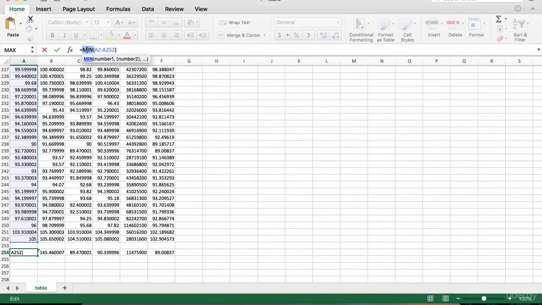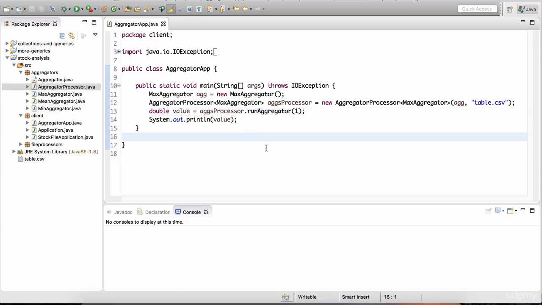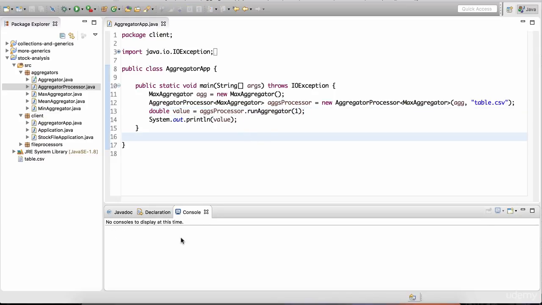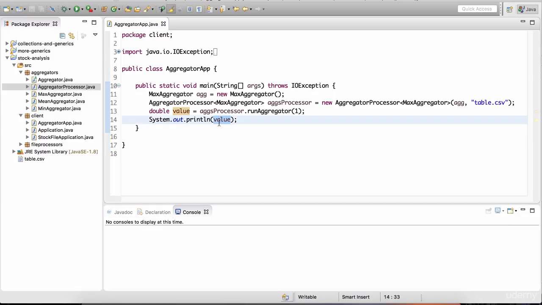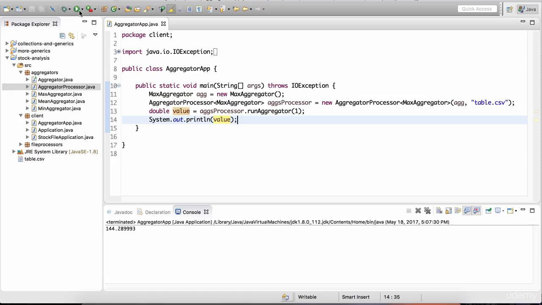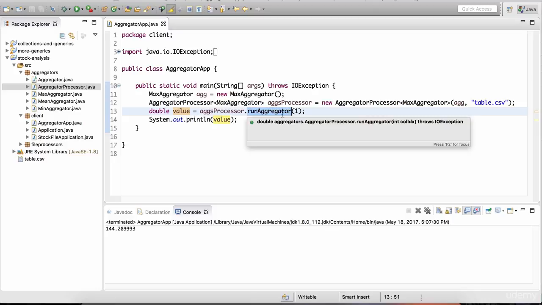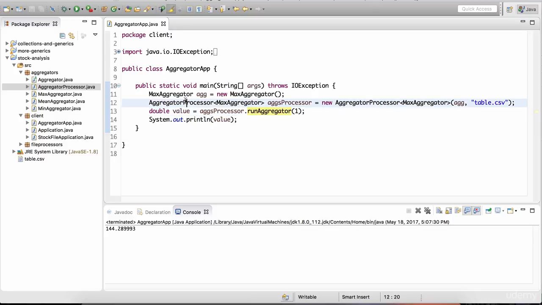So instead of min, let me change this to max, and let's hit run, and 144.2289. When I run this code, that's the number that I'd like to be displayed here. That's what this value field is going to contain. It's going to contain this number, 144.2899. So let's hit play, and notice that's the exact number that is printed out. So your job is to complete this run aggregator method inside of this aggregator processor class.